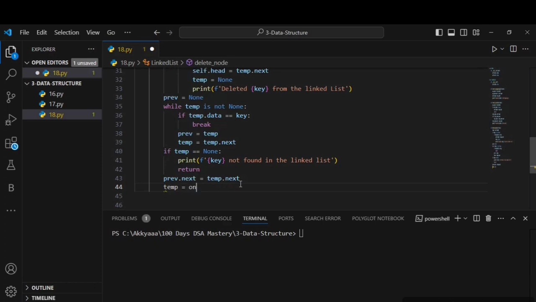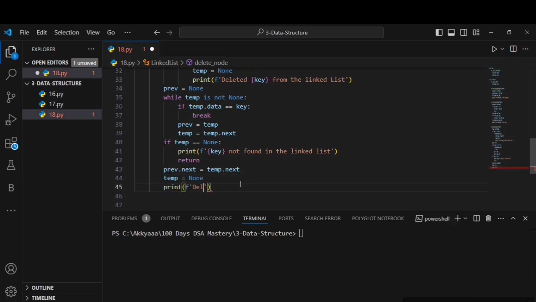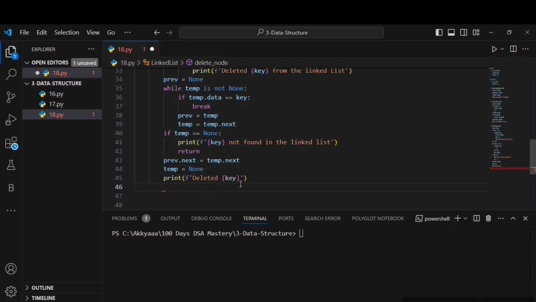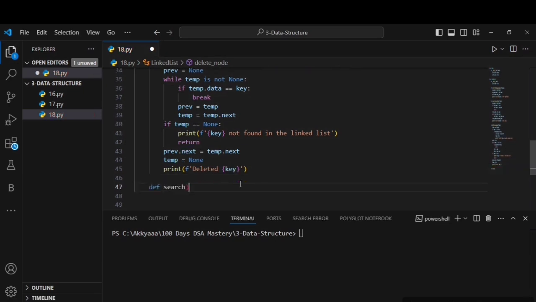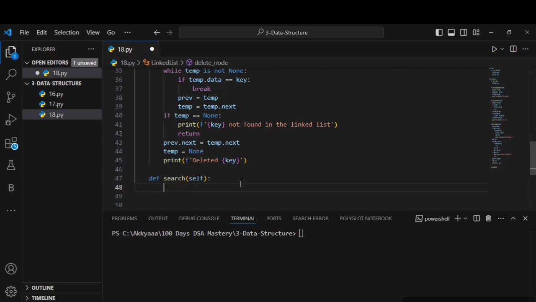So temp is equal to none, and then we'll print the deleted key from the linked list if it actually finds the deleted key. And once we're done with the deletion part of this, we're going to do the search. So search is basically pretty simple. In search, we're going to do the current self.head, and then we just have to search for the key that we have given.